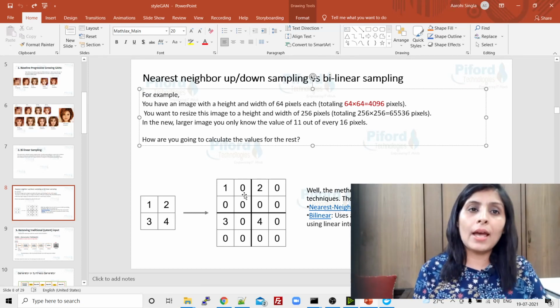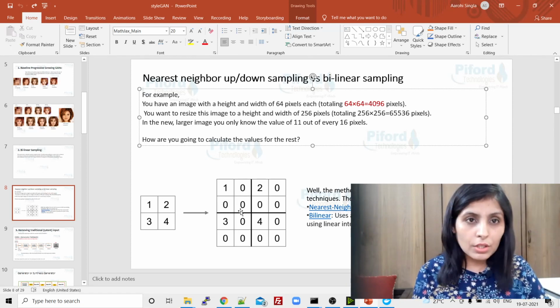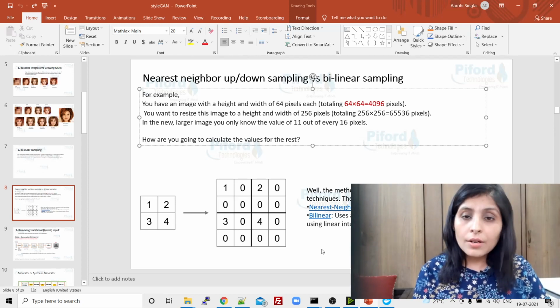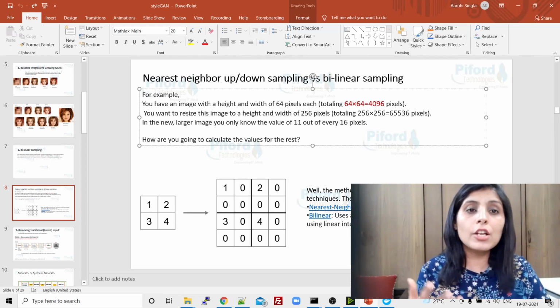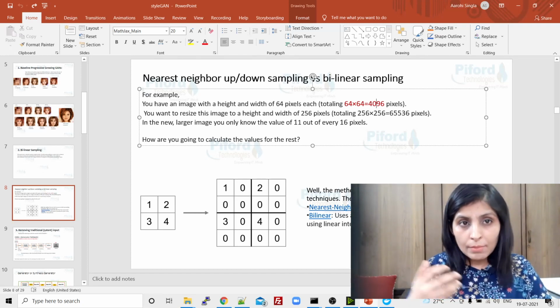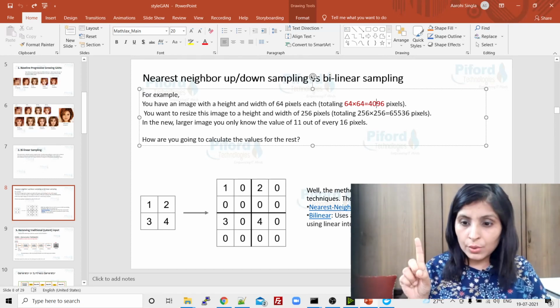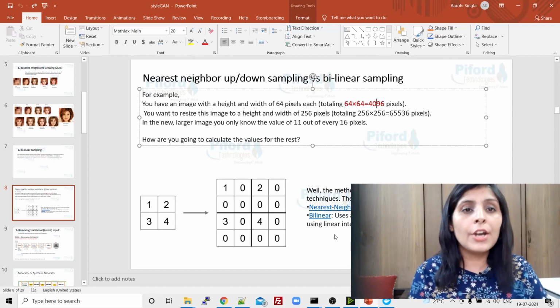But in StyleGAN, we use bilinear sampling. Bilinear sampling simply means that for the places that were zero filled, we get the values of these pixels by using all the nearby pixel values to calculate the pixel value using linear interpolation.